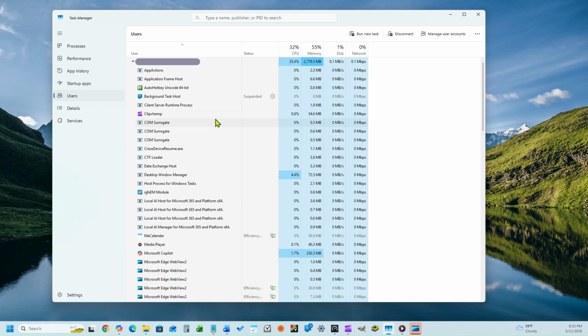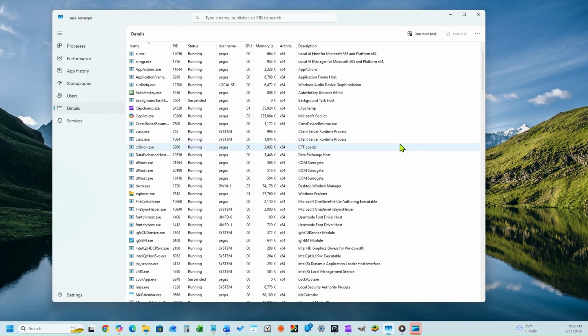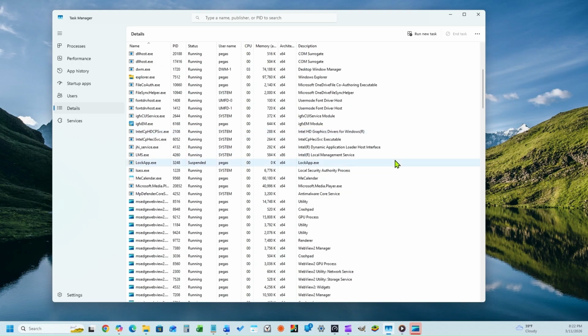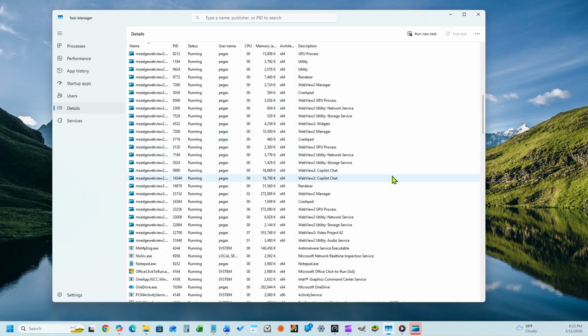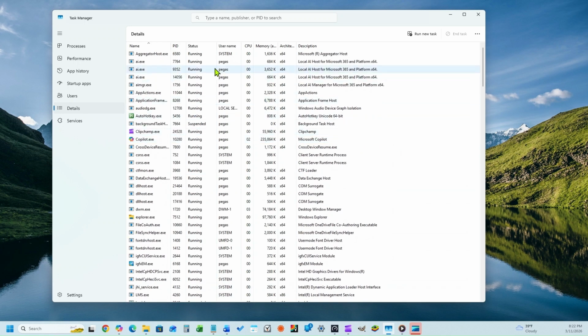Next on the navigation pane, click on the Details page. The Details page is the advanced view of all running processes. Here you will see every running process, including system-level tasks. You will also see the PID, or Process ID, which is useful for troubleshooting.